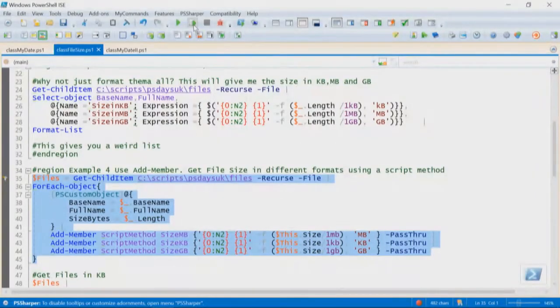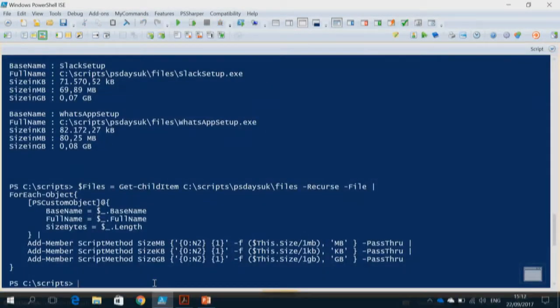And what you get now, you really need to instantiate the file. So I'm going to do a ForEach, create a custom object, and then add a script method. Look into files.